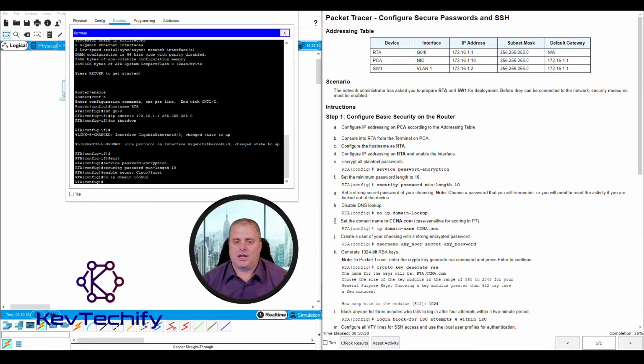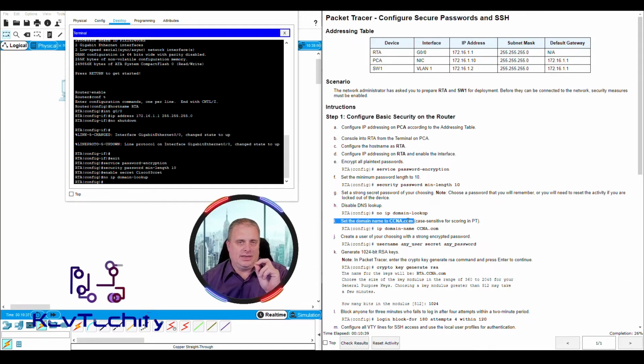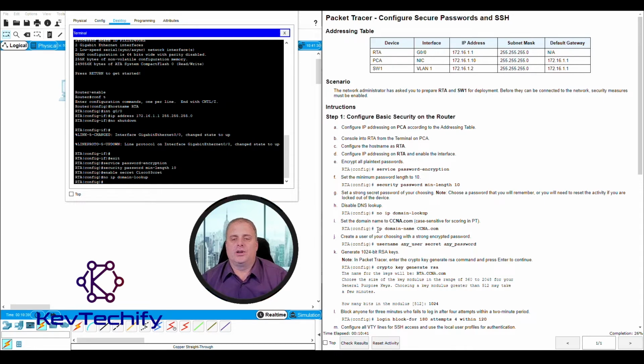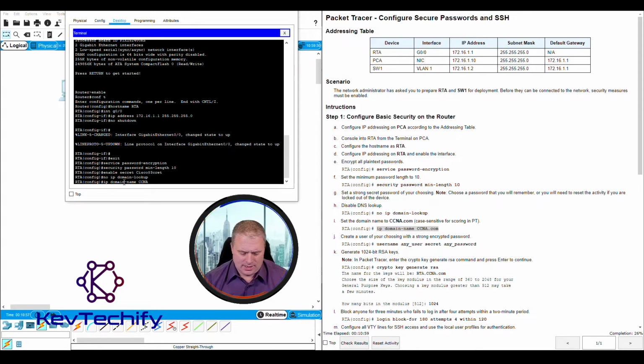On to step 1I. Set the domain name to ccna.com. You have to set the domain name in order to get SSH to work. It needs a domain name. And so what we're going to do here is set that domain name. There's the command. IP space domain dash name, and this name is case sensitive. The domain name we're going to use is capital C, capital N, capital A. It is case sensitive.